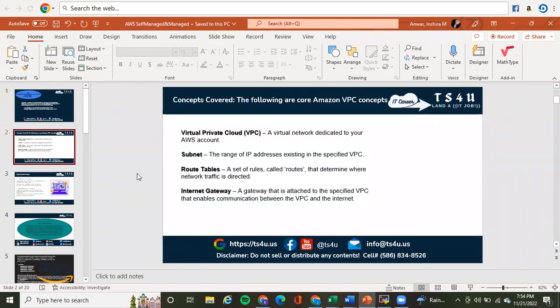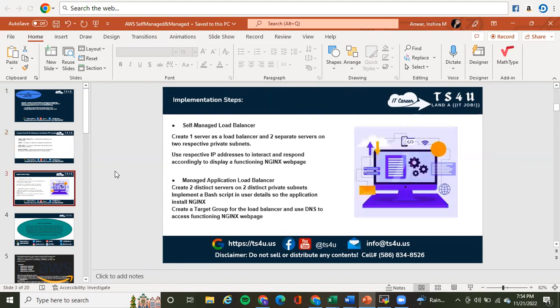The core concepts we're covering are a VPC, a subnet, route tables, and internet gateways. The first part is going to incorporate a self-managed load balancer, where I'll be creating one server as a load balancer and then two separate distinct servers on two respective private subnets, and then I will use those IP addresses to interact and respond accordingly to ultimately display a functioning Nginx web page using AWS's VPC system.